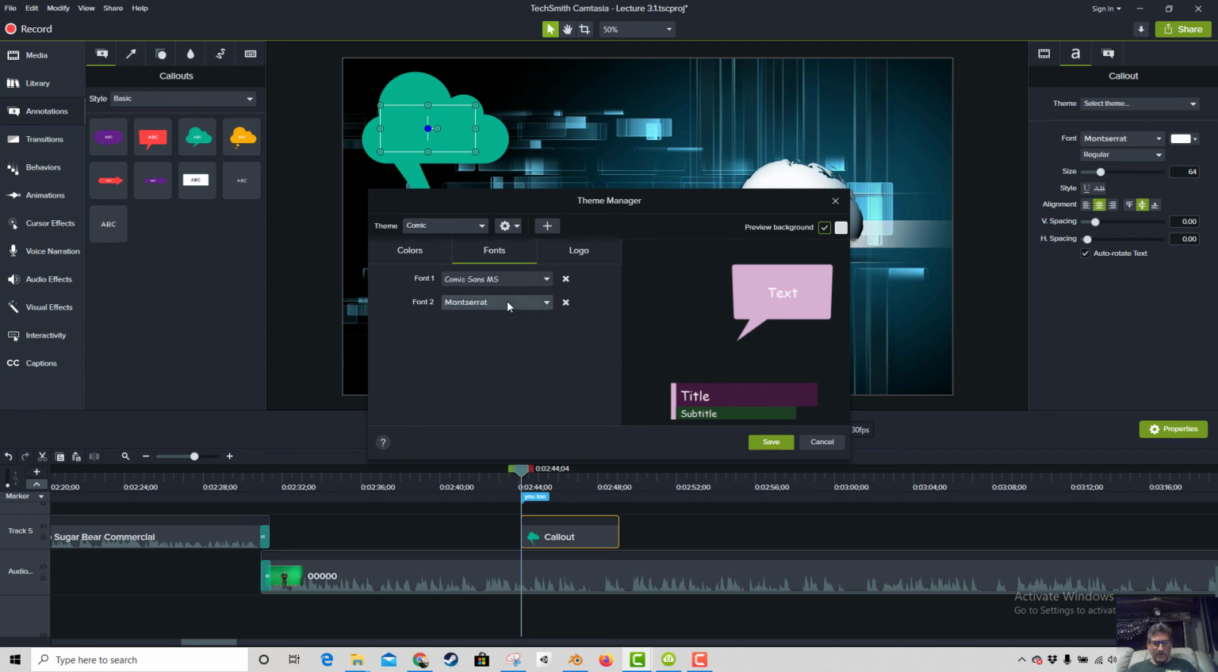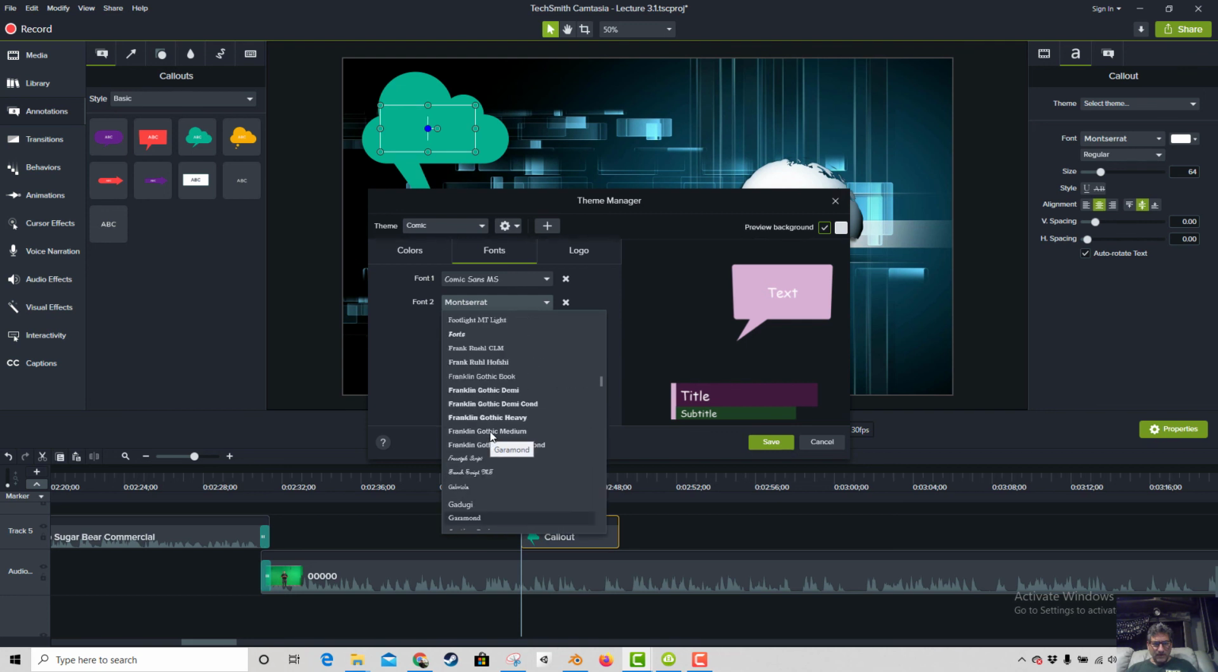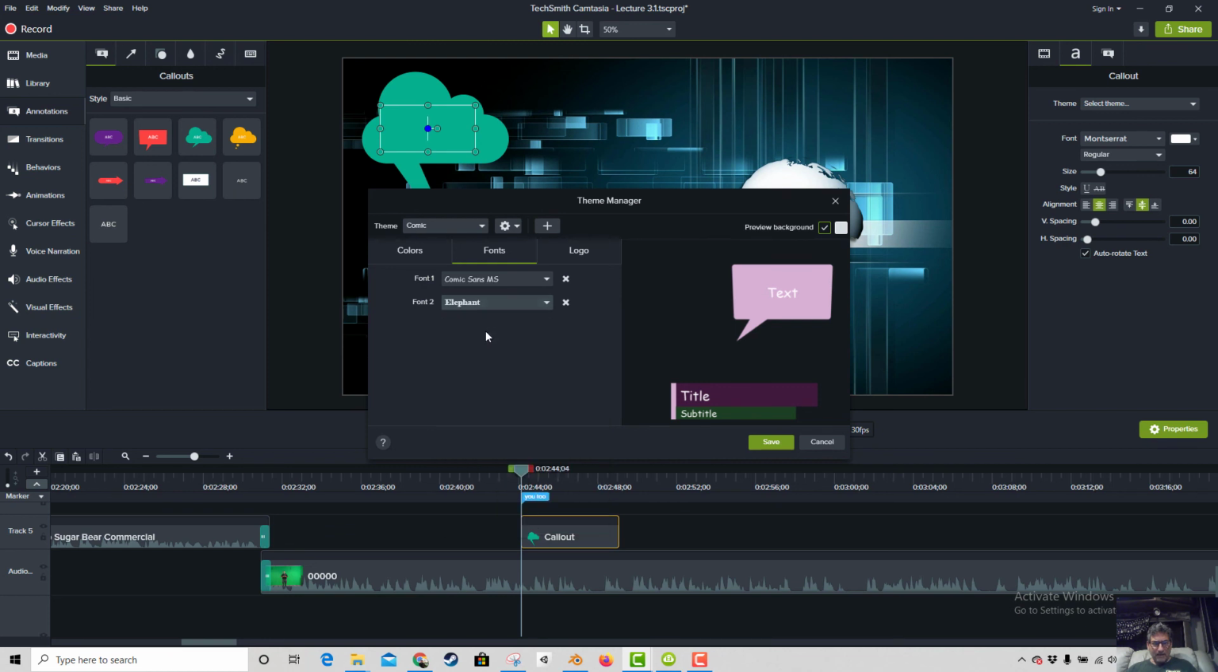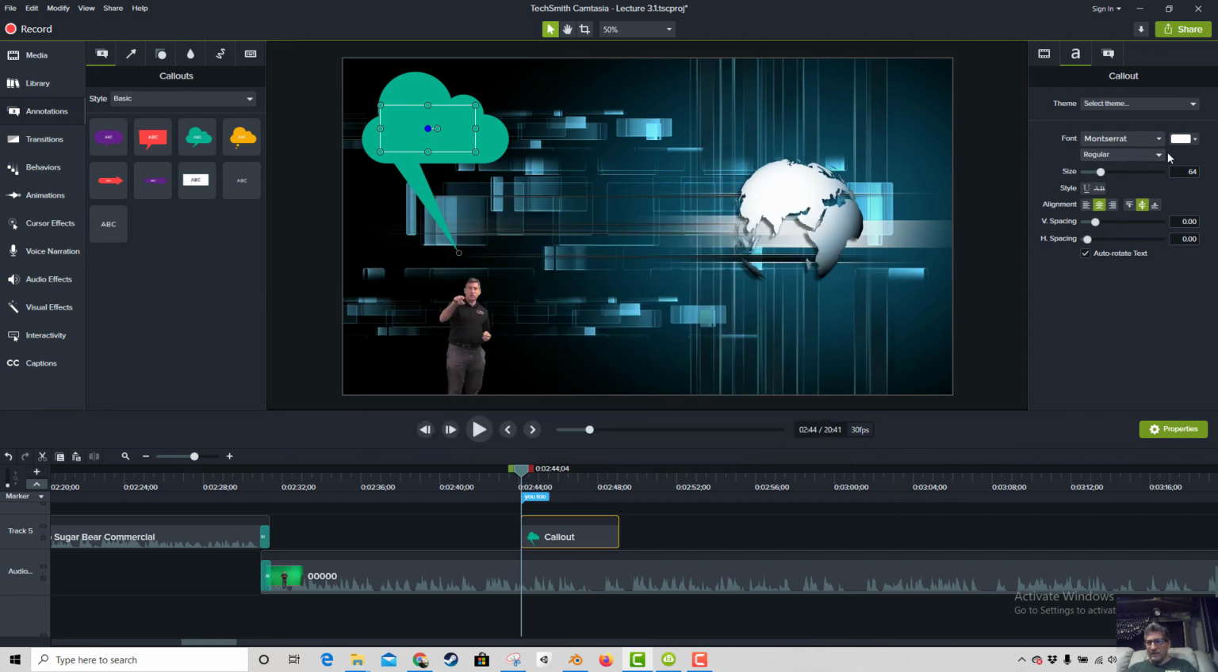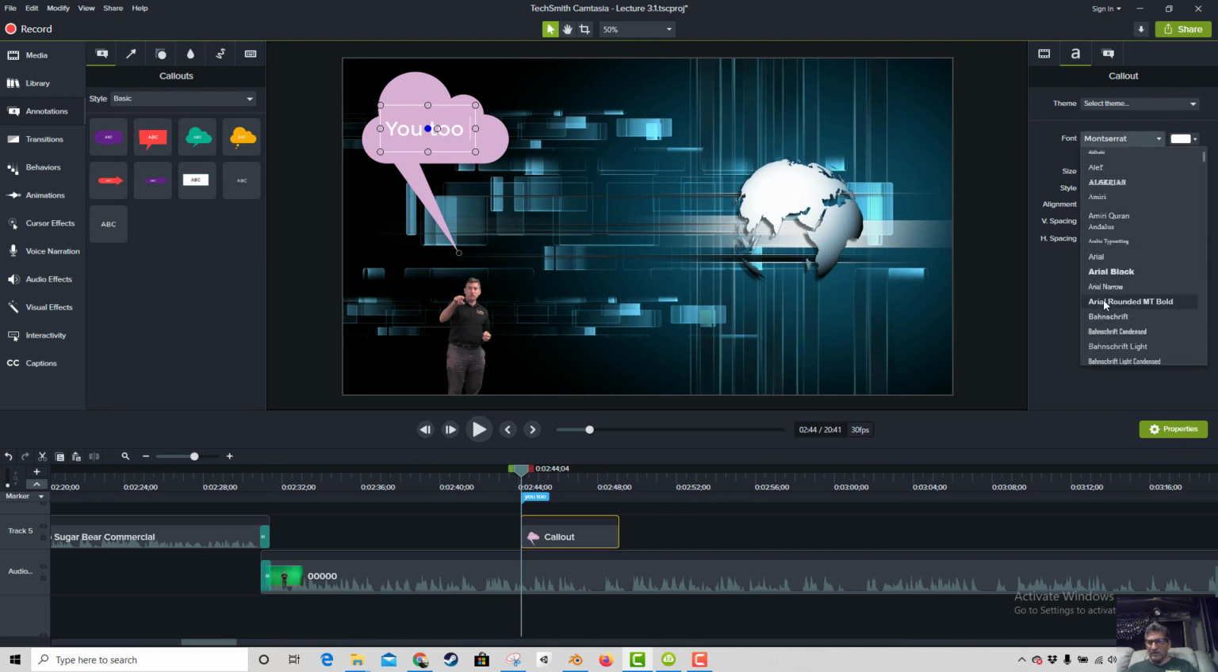Good. Font 2. We don't like Montserrat at all. Oops, there's another comic font. I'll use elephant as my second logo. We don't need a logo. Font, colors, foreground, background. I'll just save it. And select theme. Comic. There we go. I don't like my color though, but at least my font will be in there, right? Why did it go back to Montserrat when I don't want Montserrat?